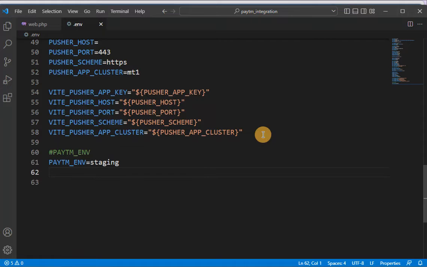So this is just to let us know like what environment of a PayTM key we are going to use. So PayTM provides the API or key for staging environment and for production environment. So in today's demonstration, I am going to use their staging environment configuration details. That is why I am mentioning here PayTM environment is equal to staging. Now let's see the next step.